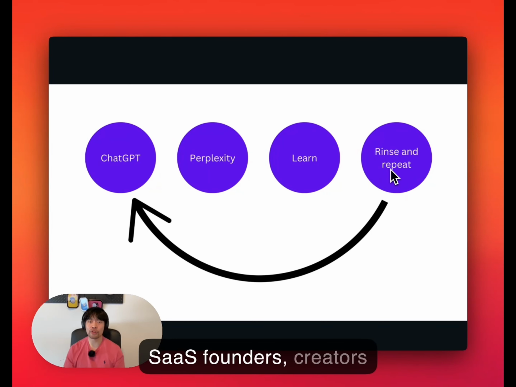For SaaS founders, creators, and business owners, these tools are not optional. They're essential. If you want to stay ahead of the curve, you need to adapt and learn how to leverage them. And I will share what I learned so that you can save time and effort.